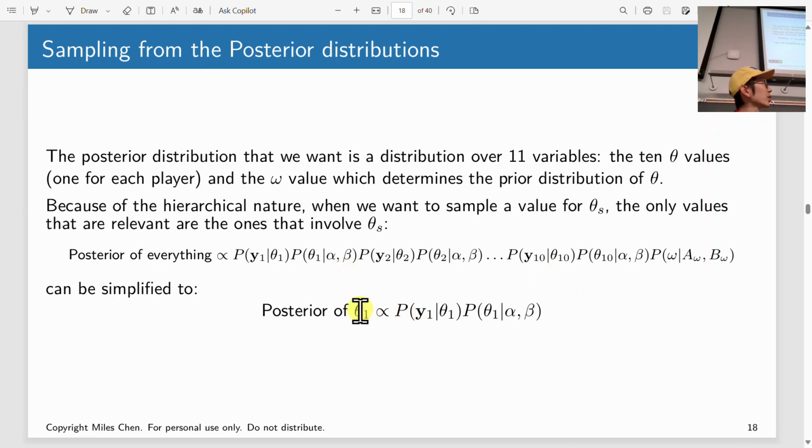So the posterior distribution of theta 1 is going to be proportional to basically the data given theta 1, the likelihood of the data, times the prior distribution of theta given A and B. So this is basically like the original beta binomial model, right? Where we said, I have one player and this is his sequence of hits and outs. And so it basically simplifies to that when you're looking at just one individual.